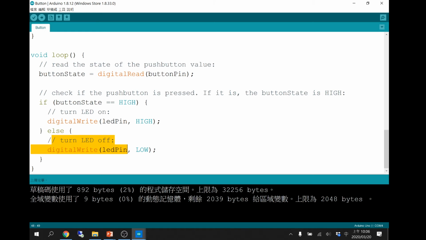But right now maybe I have some problem with that. You can find that when I push the button, it responds a little bit late. I think maybe it is some issue with the power supply. But actually, when you push the button, the LED should light up.